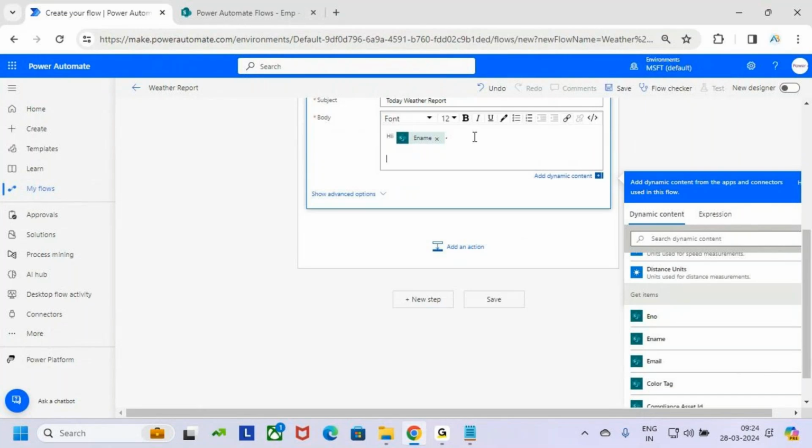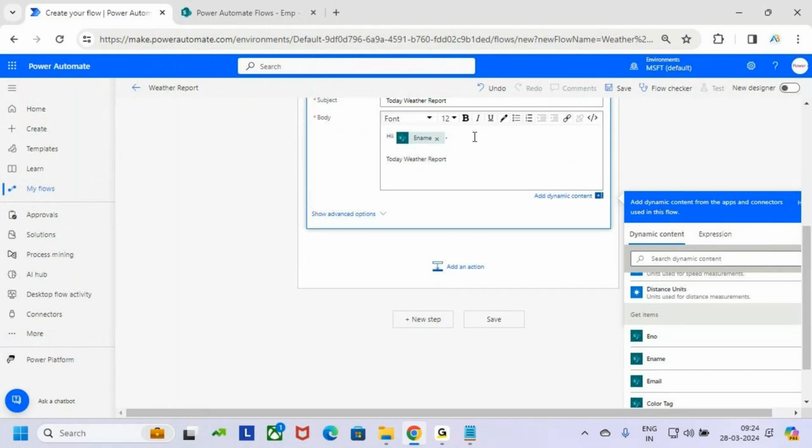Next, after this, let me keep here today weather report. Next, I want to pass today's condition. Let me keep here today's condition. Condition means what is the condition of the weather report for today. Let me keep here condition.